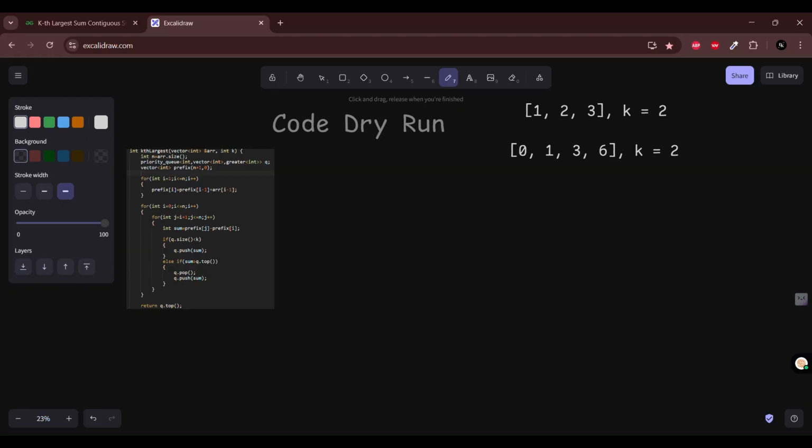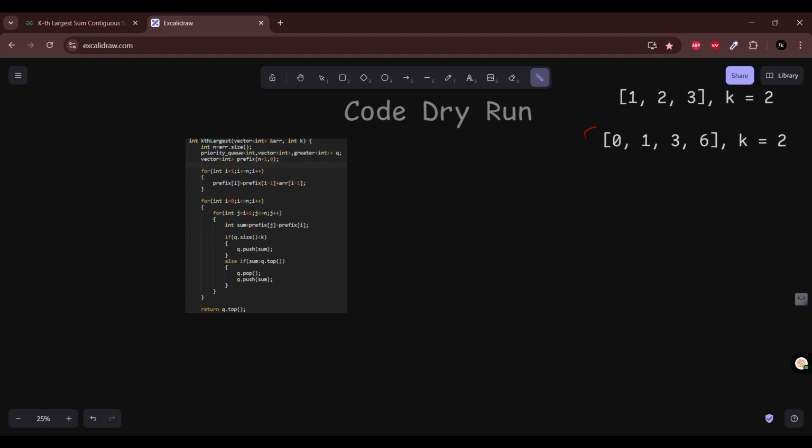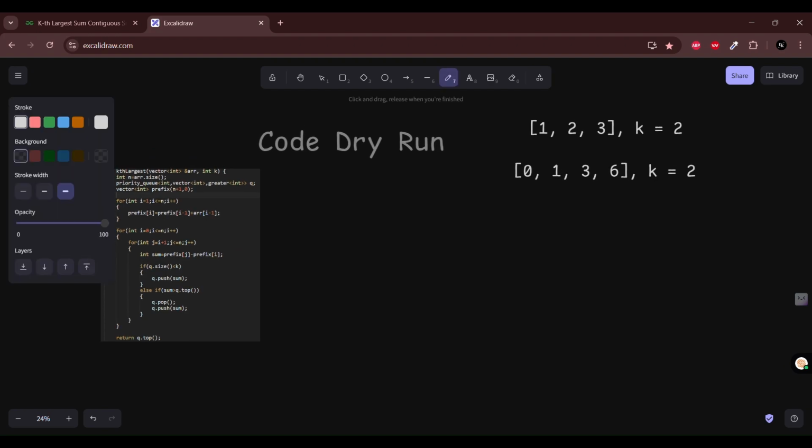Now suppose this is the given array and we transform it to the prefix sum by this code. Okay, so this is the given prefix sum code. Now let's understand. Let's make the priority queue first. This will be our priority queue, looking like a queue.